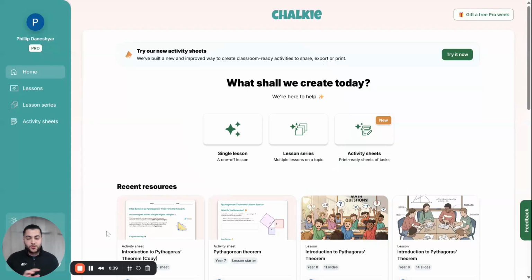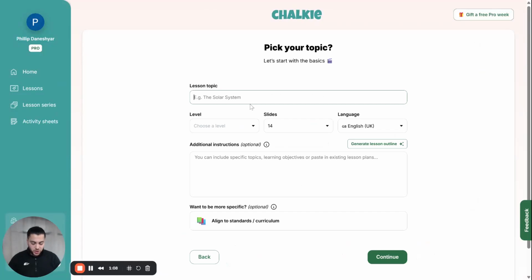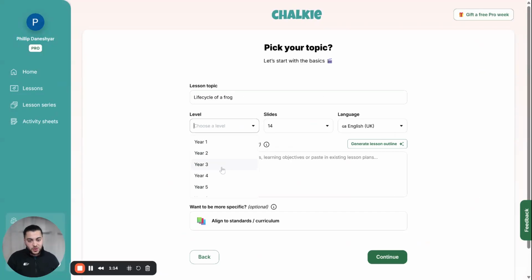Okay, so I'm going to really briefly run through the dashboard, how it looks, what we do, and just give you a sense of Chalky in general. So if I go into single lesson, I can choose my topic. So if I do the life cycle of a frog, and then I'll pick my level. So I'm in the UK, so I'm going to do year 4. We'll do a 14 slide lesson.